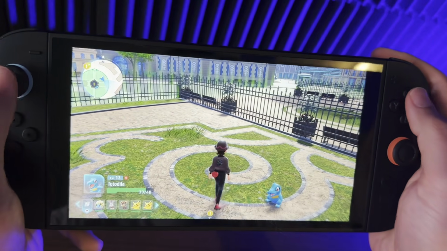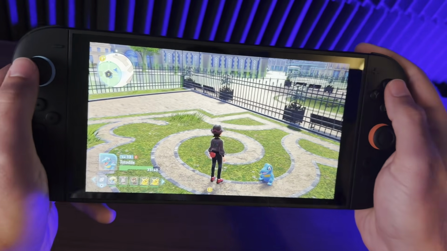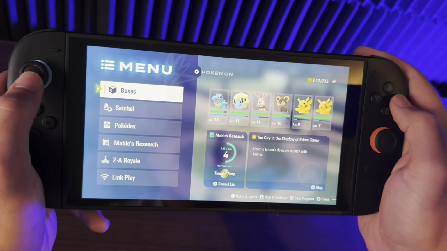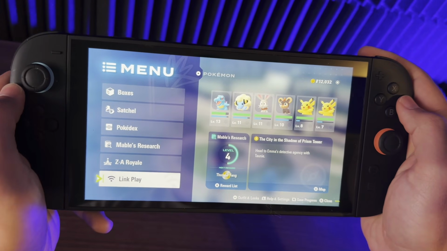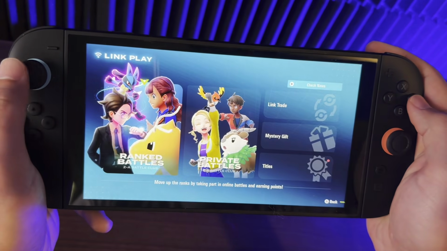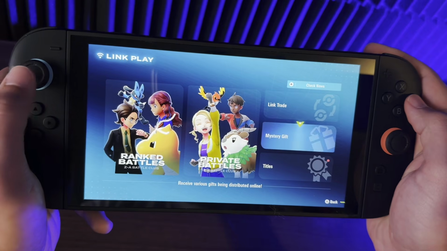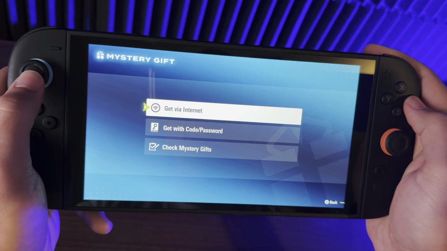In order to redeem codes and mystery gifts in Pokemon Legends ZA, you want to press the X button on your Switch and then go down to the bottom where you see Link Play. Select A there, and then go over to the right to where you see Mystery Gift. Select that option there, and you'll see a few different options.